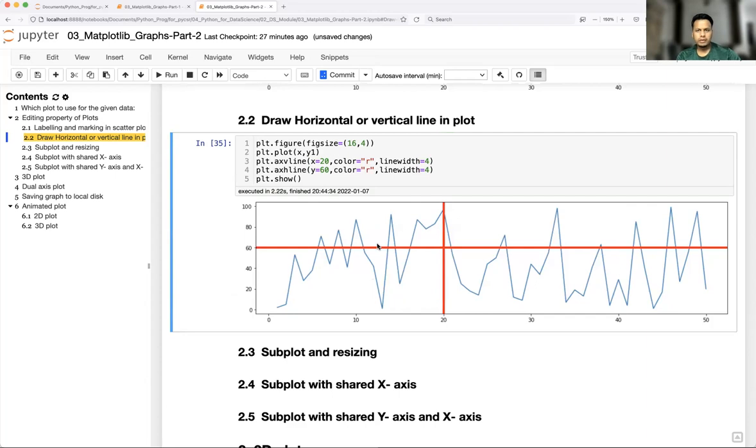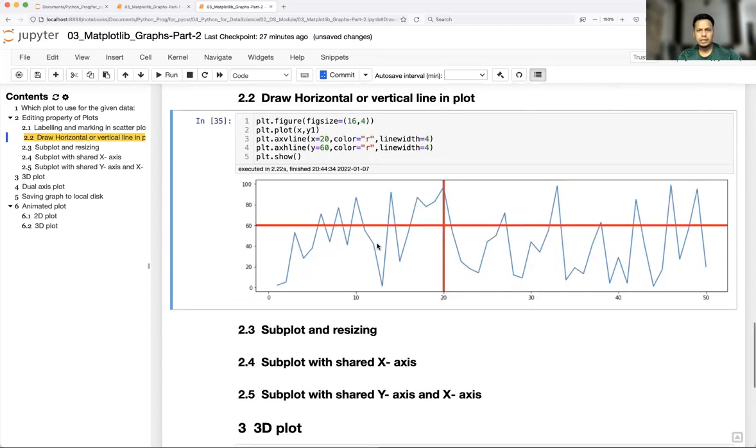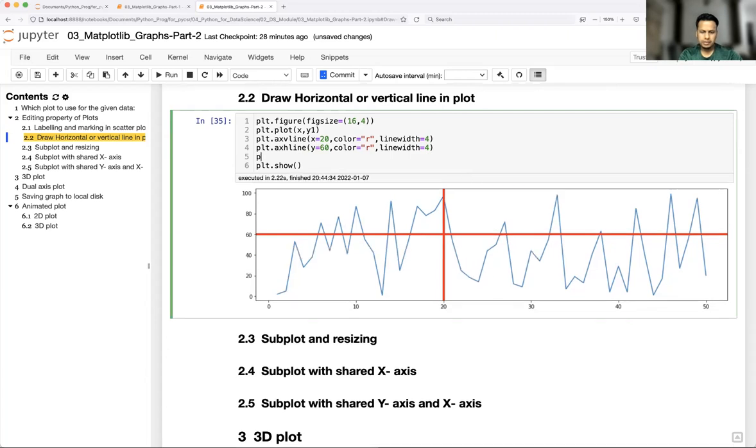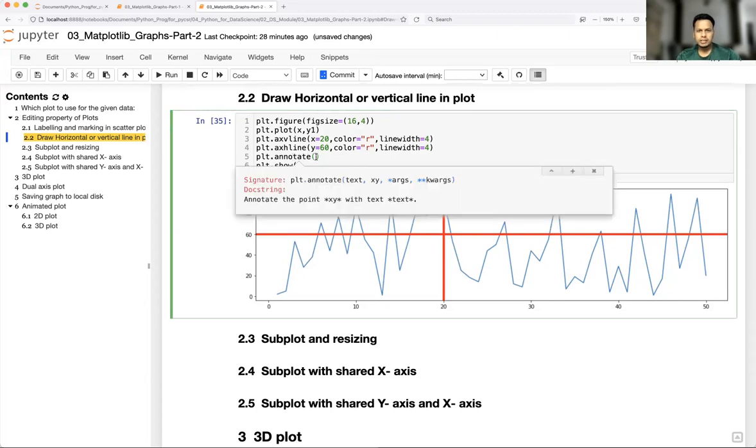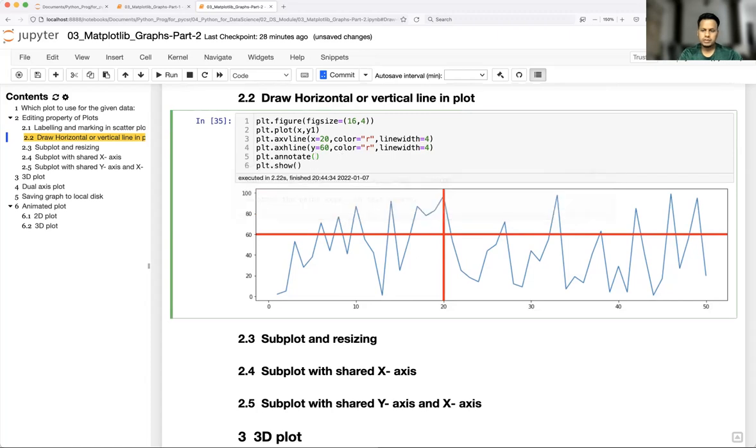So this is about plotting a horizontal or vertical line. Now let's add some kind of annotation. Annotation is nothing but, let's say you would like to point out this particular point with some arrow or with some text, right? So we have something called annotation, plt.annotate. What it needs is a text, right? So what is my text? Text equal to, let's say, threshold cross. I'm just mentioning it.